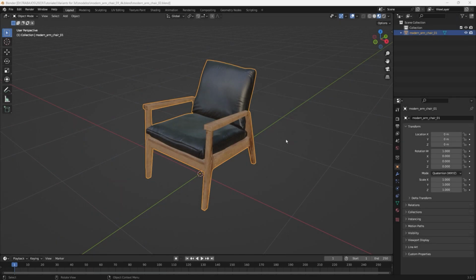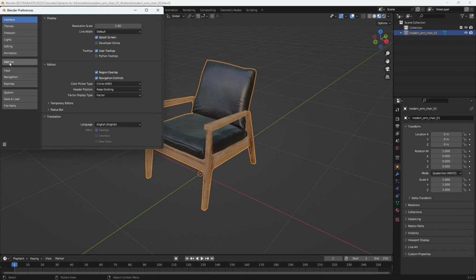Well, let's start with the first phase in Blender, where we first import our model. In this case, what we want is to change the upholstery of this chair and make different variants to this surface. The first thing you need to do to manage variants in Blender would be to go to Edit Preferences. We go here to Add-ons.